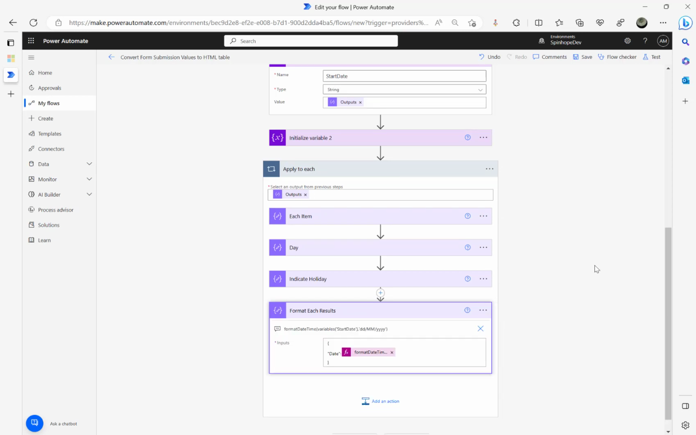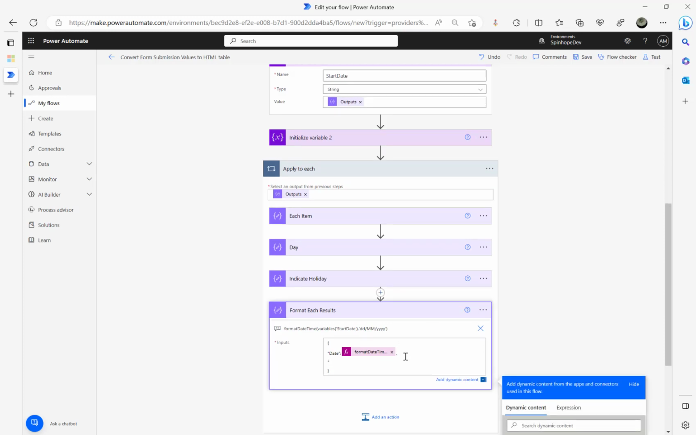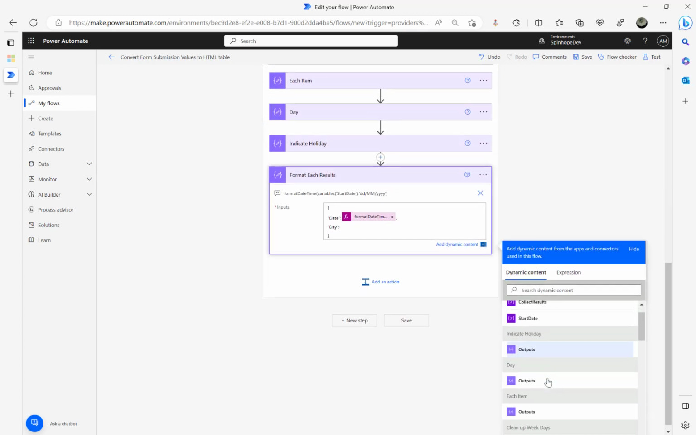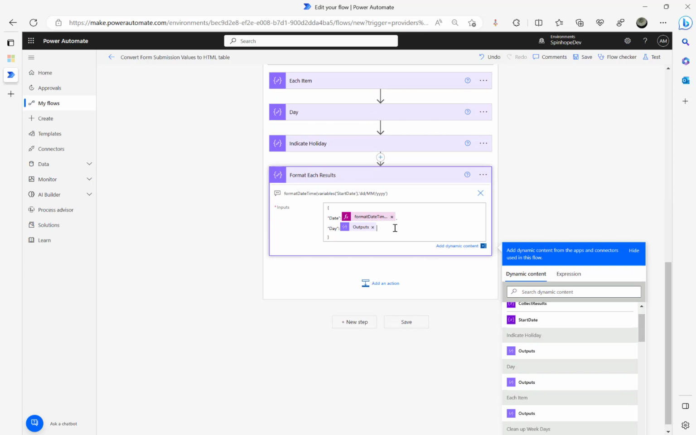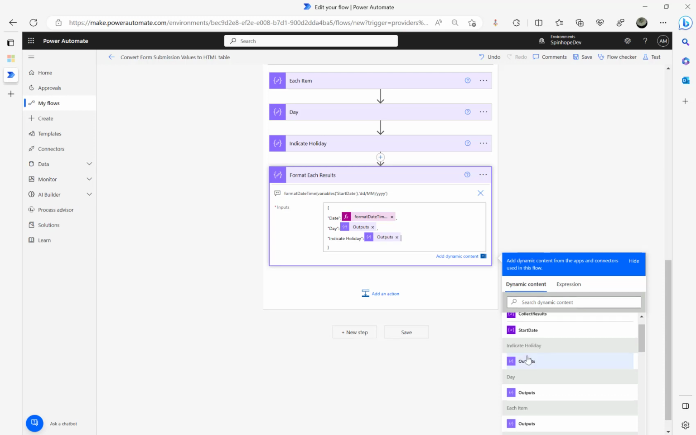This is one of the expressions we used here. Then put a comma because it's a JSON format. Then we want the day, colon, and day we got the output here. So let's go back and find the day output. That's the one I want. Then the next is the indicate holiday. Here we go. Okay, now we got the start date.